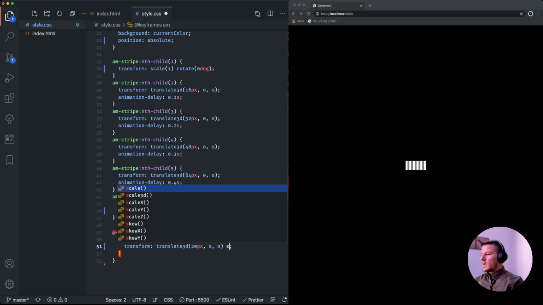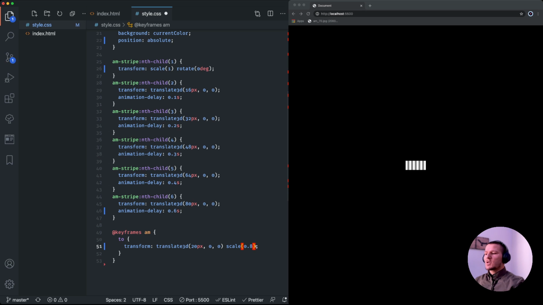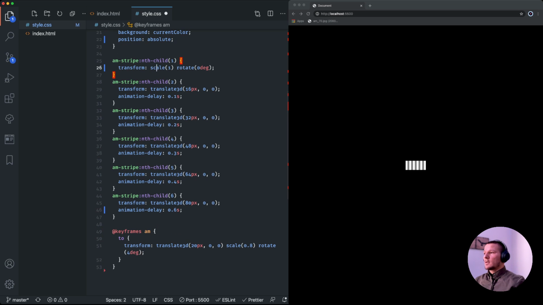Okay, we are going to say to this to scale 0.8 just slightly, so while the animation happens we see the stripes becoming even less tall than the first one, and then we want to slightly rotate this to 4 degrees. And by this, now you understand why on the first one I said scale to 1 and rotate to 0 degrees. Because we don't want the first one to do the same as the rest, as we want to simulate all the stripes collapsing into the first one.